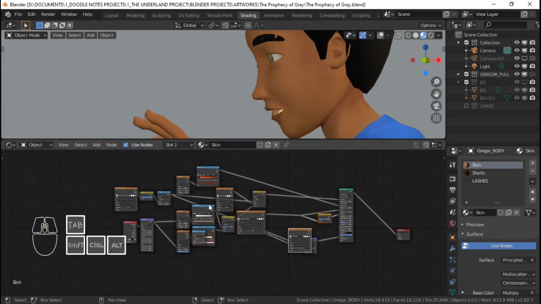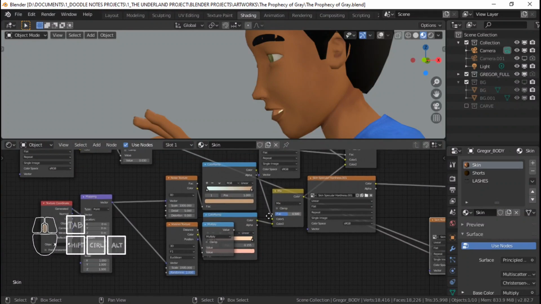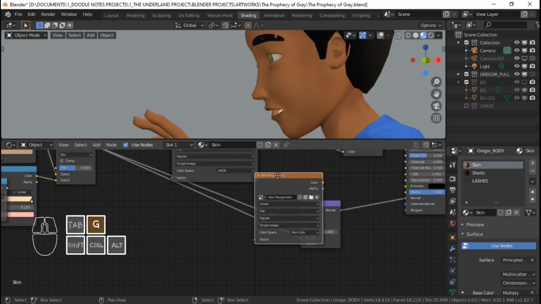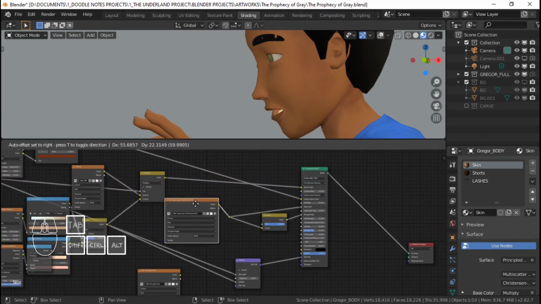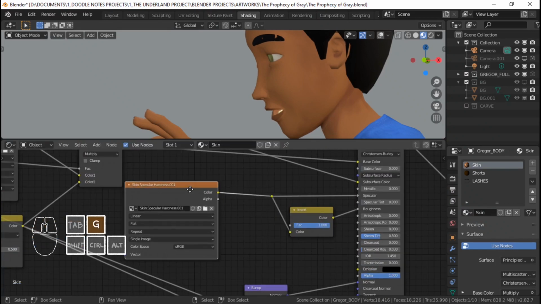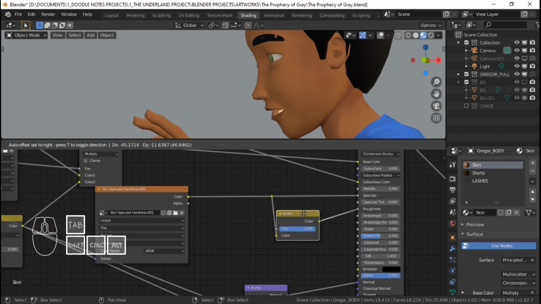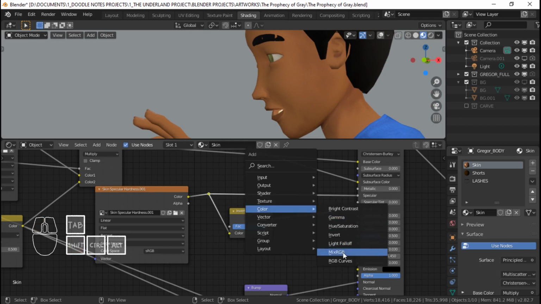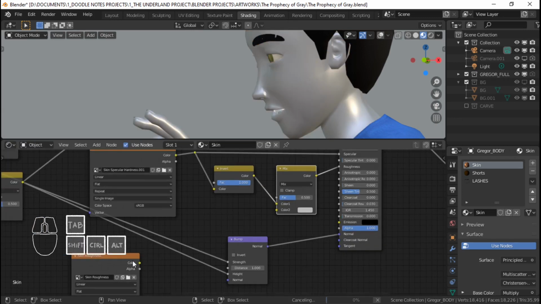So yeah, this is Gregor's skin texture. It's pretty messy. And this is our skin roughness texture added here. So there's something I want to try. Skin specular hardness, which is attached to the roughness. I'm going to just mix it with that actually. Color, mix RGB. And I'm going to attach the skin roughness that we made. Put it on top. Probably going to set it to multiply.